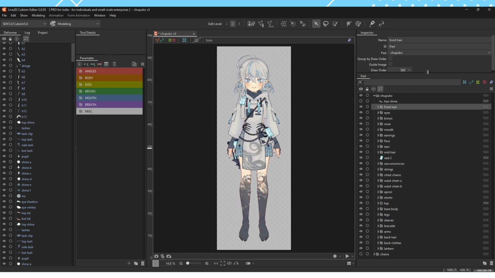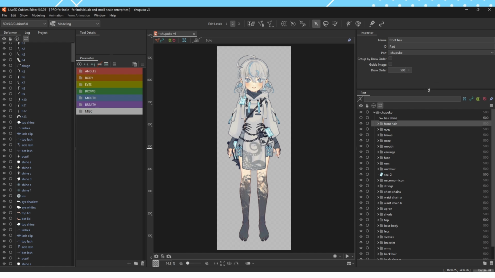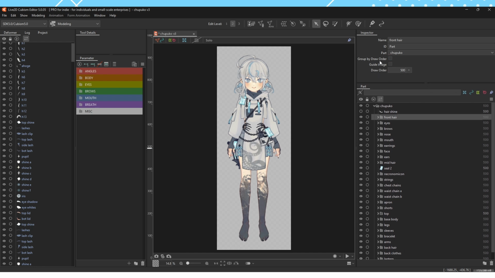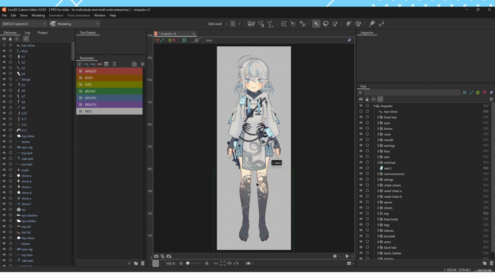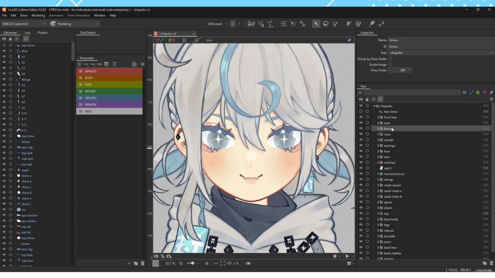Easy peasy. One thing people always question about is draw order, which is going to be in the inspector here. If you look on the far left of all of these layers, you'll see a number. It's usually going to be 500 at default, but that is the draw order. Now, draw order is essentially the same as layering your art. For example, see my brows are under my front hair here. So obviously, they're under it. But if I put my brows above my front hair, it's on top.